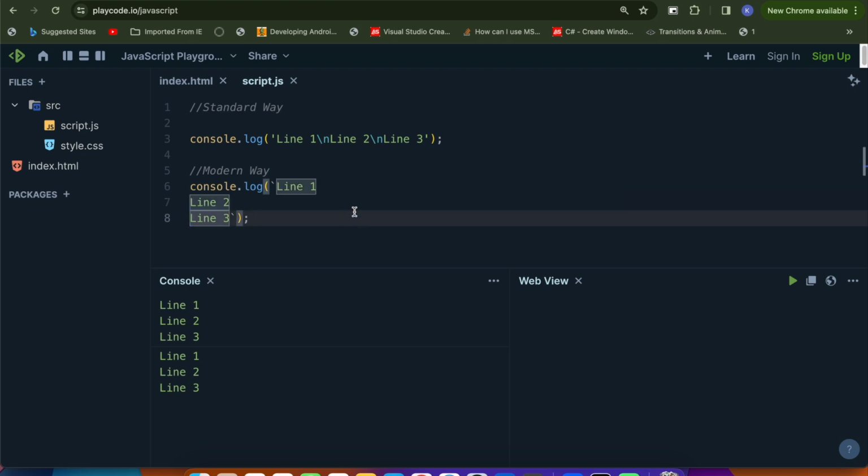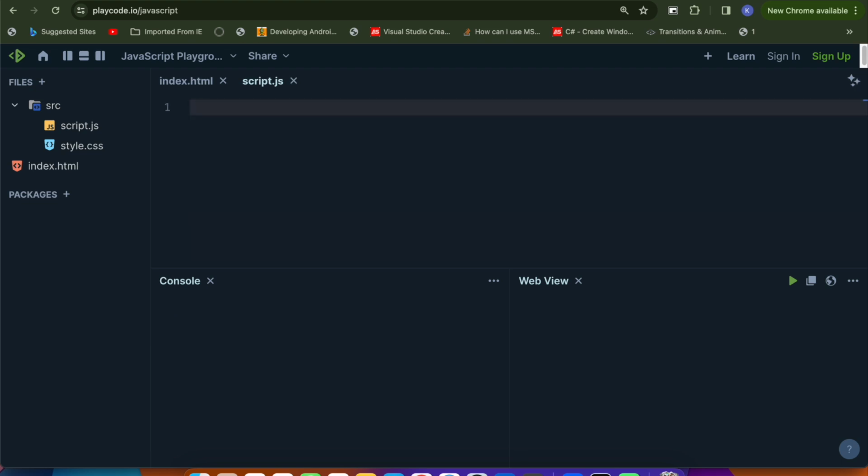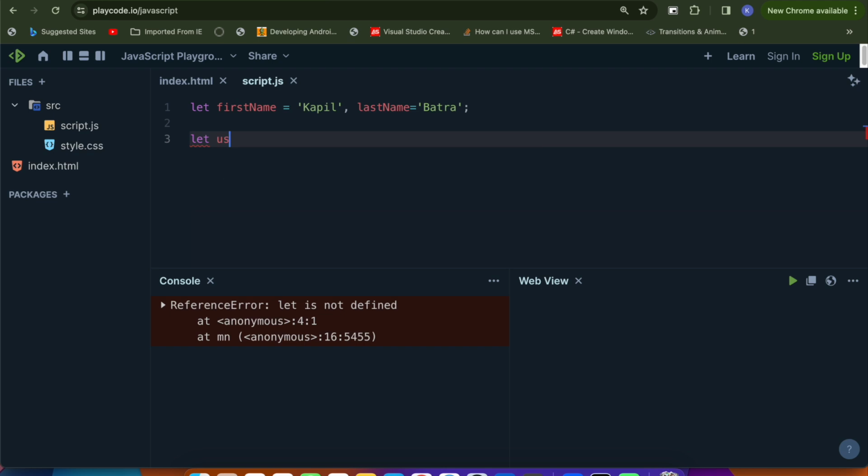Now let me tell you the modern way of doing the same thing. In ES6 you no longer have to repeat yourself as long as the variable and object property names are the same. Okay, let me show you how. We'll create literals again, first name and last name. Now let's assume the same situation. We need to bind these two values into an object. So we'll create user.